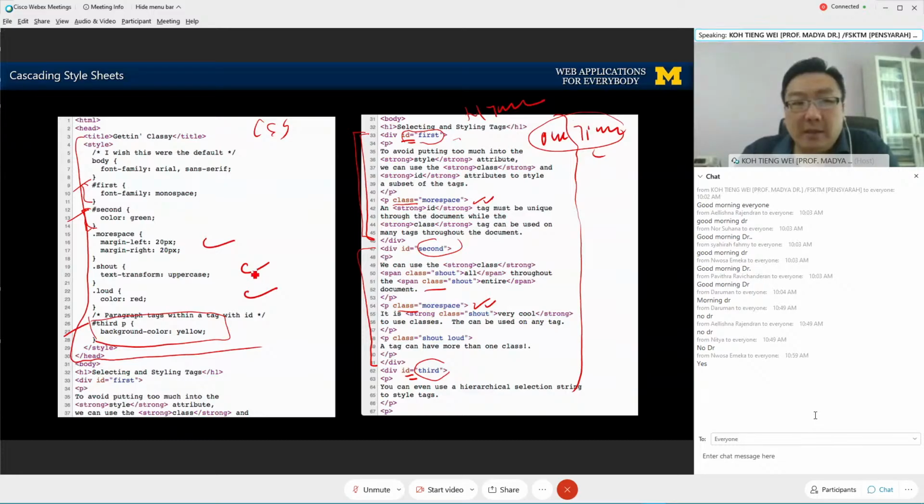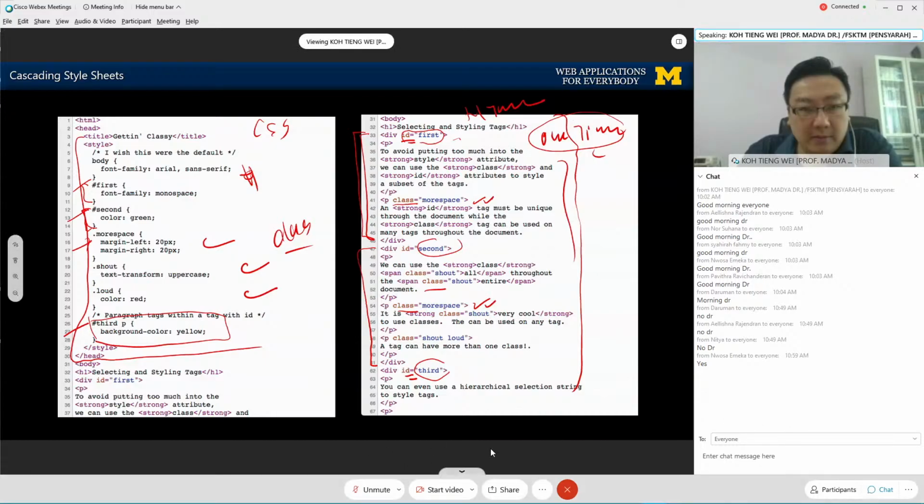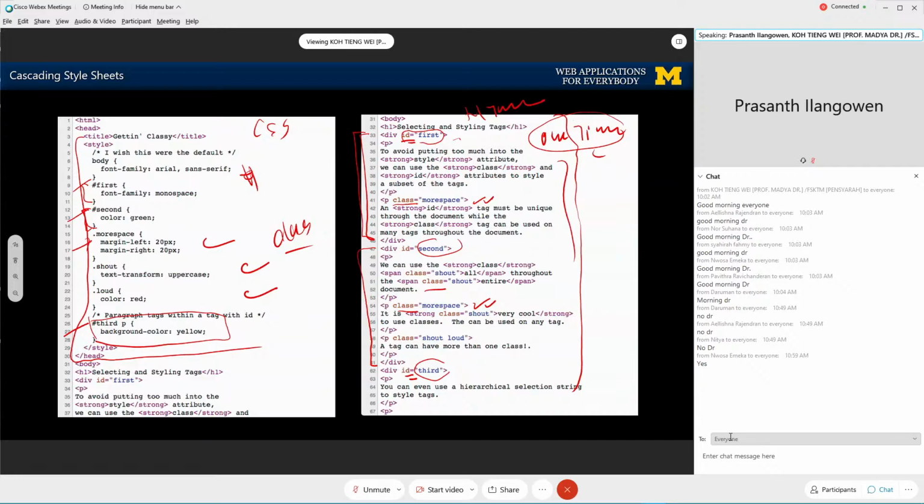Hash represents the ID and the dot represents the class. This is very important. Alright, any questions, guys? Do you understand? Yes, doctor. Good.